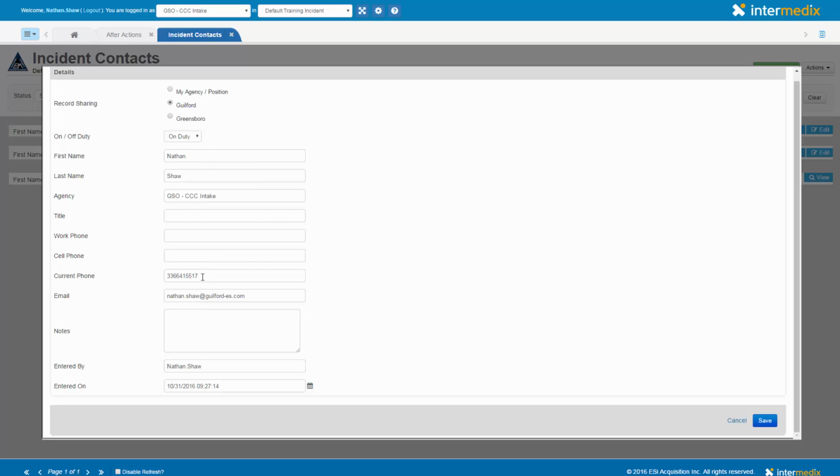For your current phone number, ensure this phone number is the most current phone number you can be reached at during the incident. For example, if usually this phone number is your office phone and you're working out in the field, change this phone number to a cell phone that you can be reached at. Or if you're working within the EOC, change this phone number to the EOC extension you're sitting at. Once you're complete filling out this record, select Save.